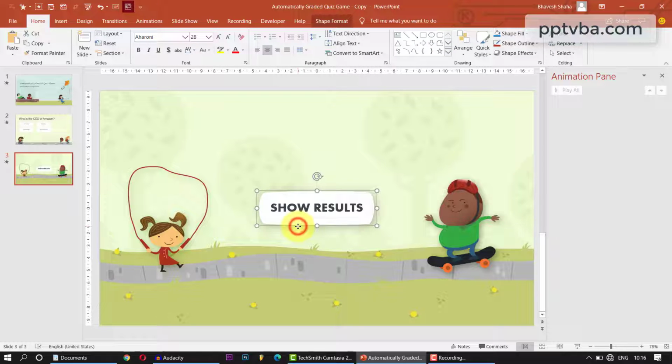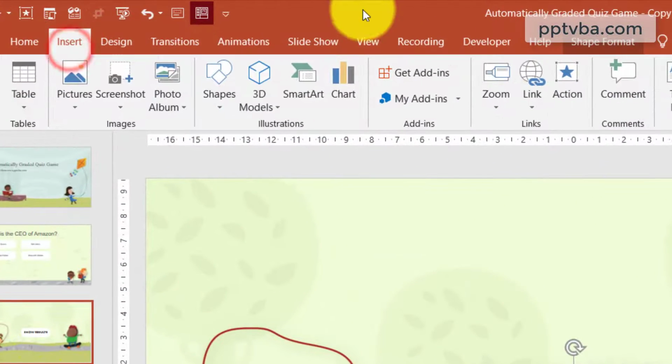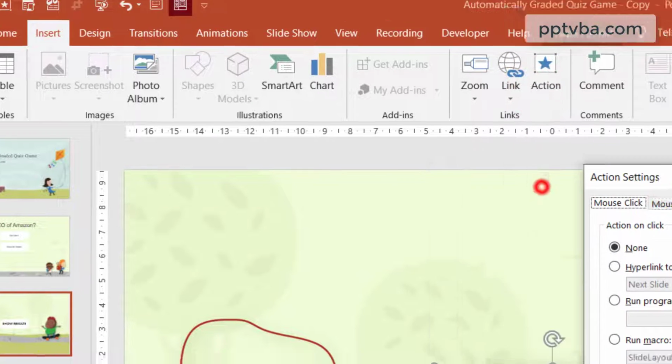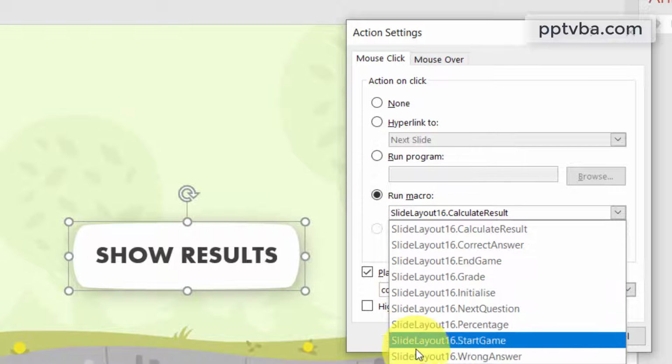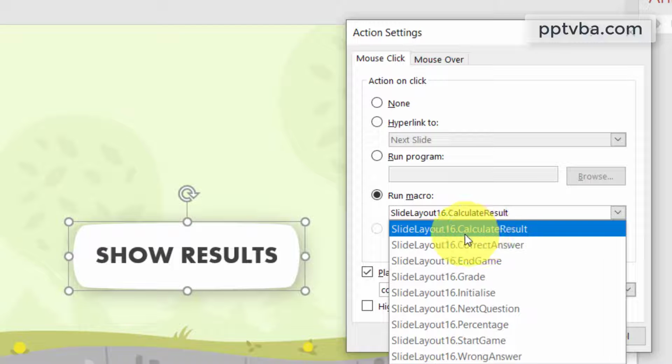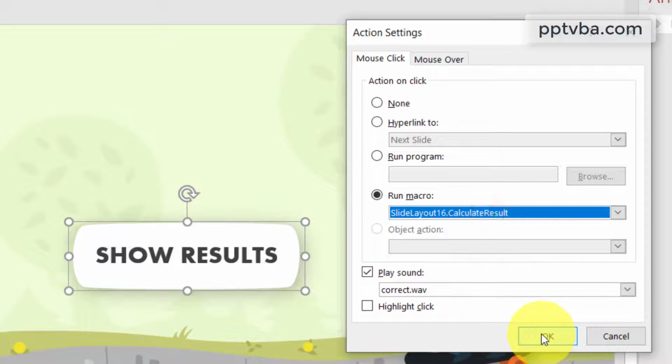Now click on show result, click on insert, action, and we have to run the macro which we had created. So checkmark run macro, click here and choose calculate result here. Calculate result and click on OK.